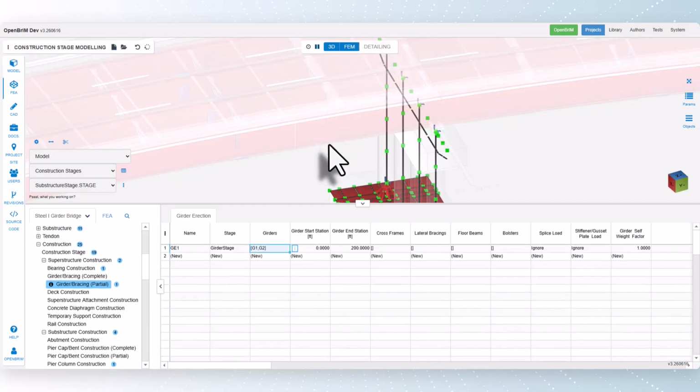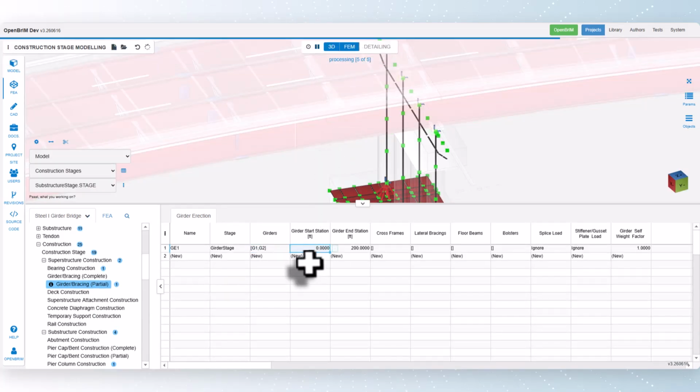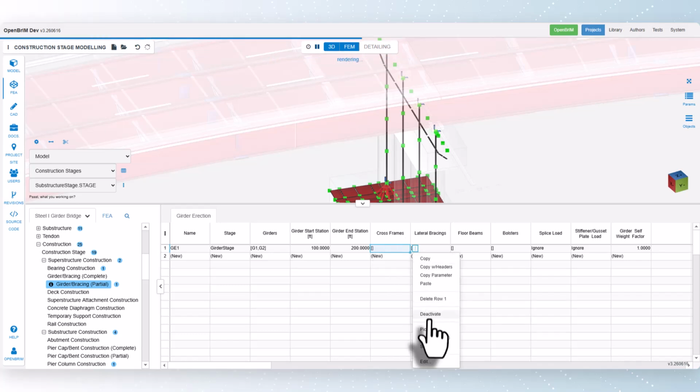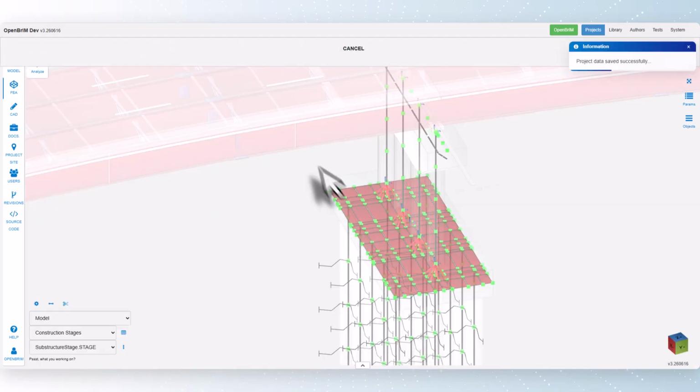We set the girder start station to 100 feet and the girder end station to 200 feet. Then we click the three-dot icon button in the cross frames parameter and select Pick. We select two cross frames from the screen.